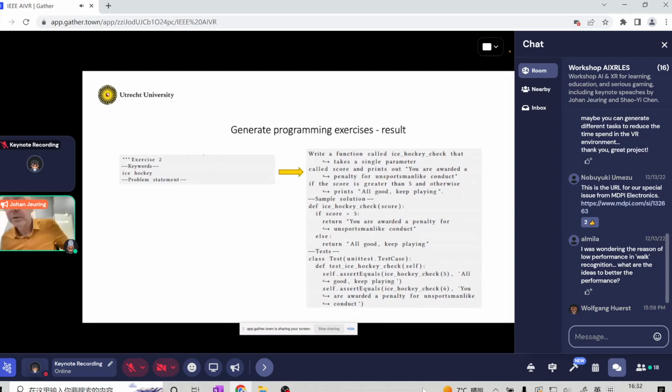And what you see here, it writes a function called ice hockey check that takes a single parameter called score and prints out you are awarded a penalty for unsportsmanlike conduct. So it's kind of also a fine. It looks a bit like this car problem, but it's a different problem, with a similar solution and similar test cases, etc.